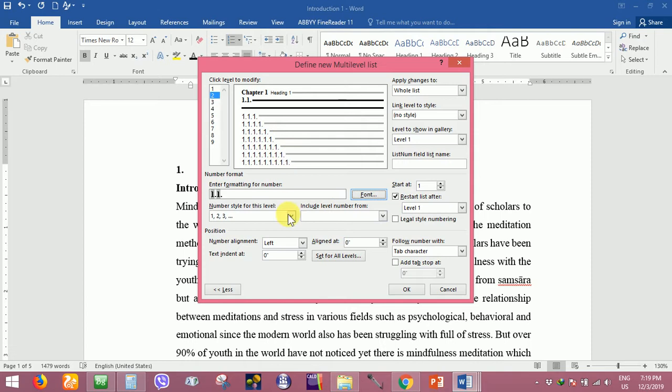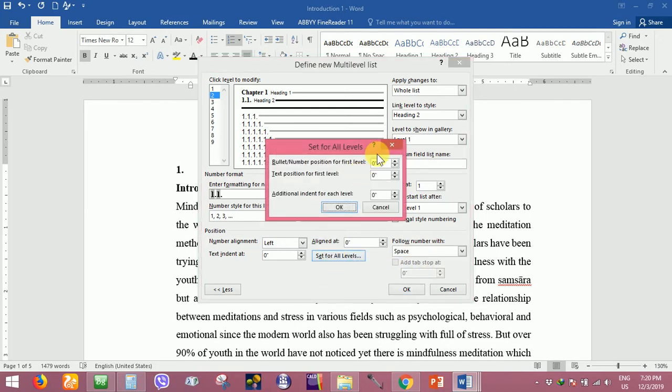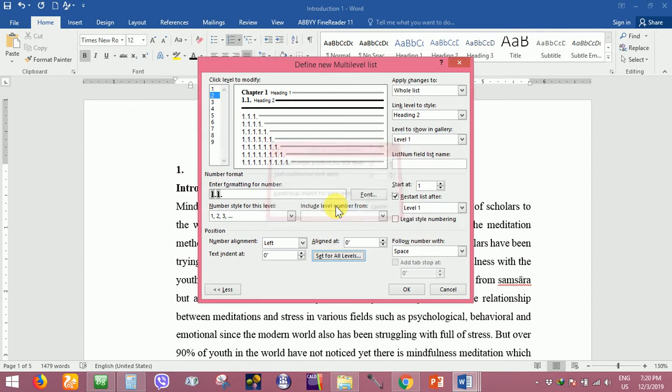Another thing, as before in heading 2, here link level to style should be heading 2. And the following number, as before, choose space. Finally, set for all levels, click here. As before it is 0, 0, 0. Everything's fine. Click OK. So heading 1 and heading 2 are finished.